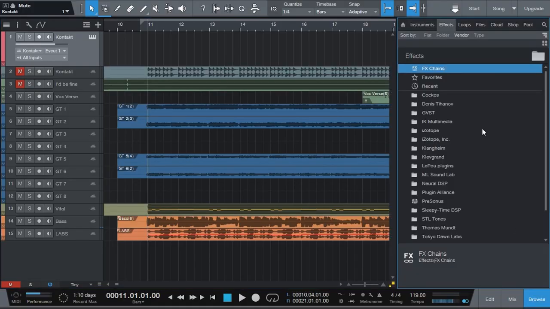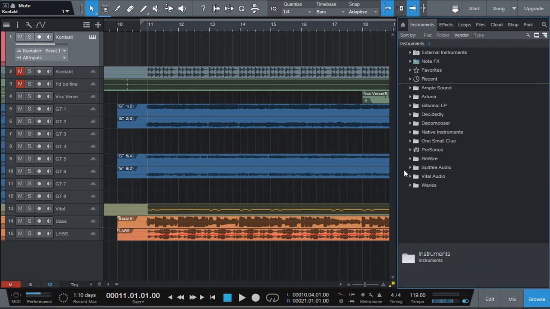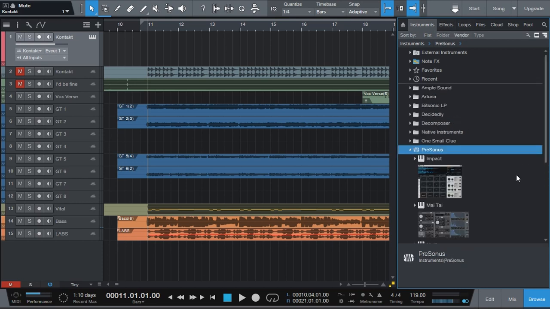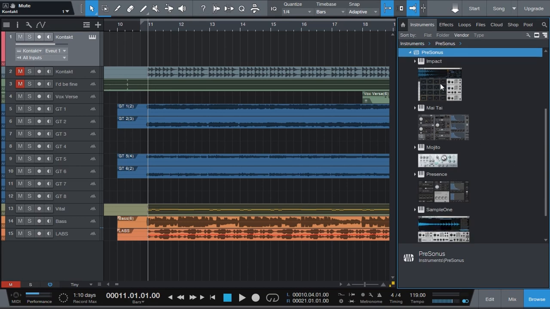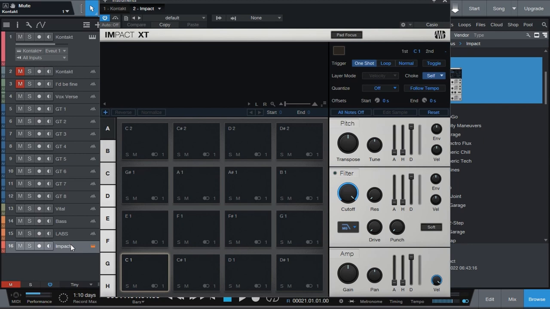In this video, I'm gonna show you how to program drums using Studio One. This applies to any drum sample library, but first, let's assume that you're going to use the built-in drum sampler inside of Studio One. In that case, you would go to Browse, Instruments, and in here, I'm gonna go to Vendor, Studio One, well, Presonus, and Impact is the default built-in drum sampler that comes with Studio One.